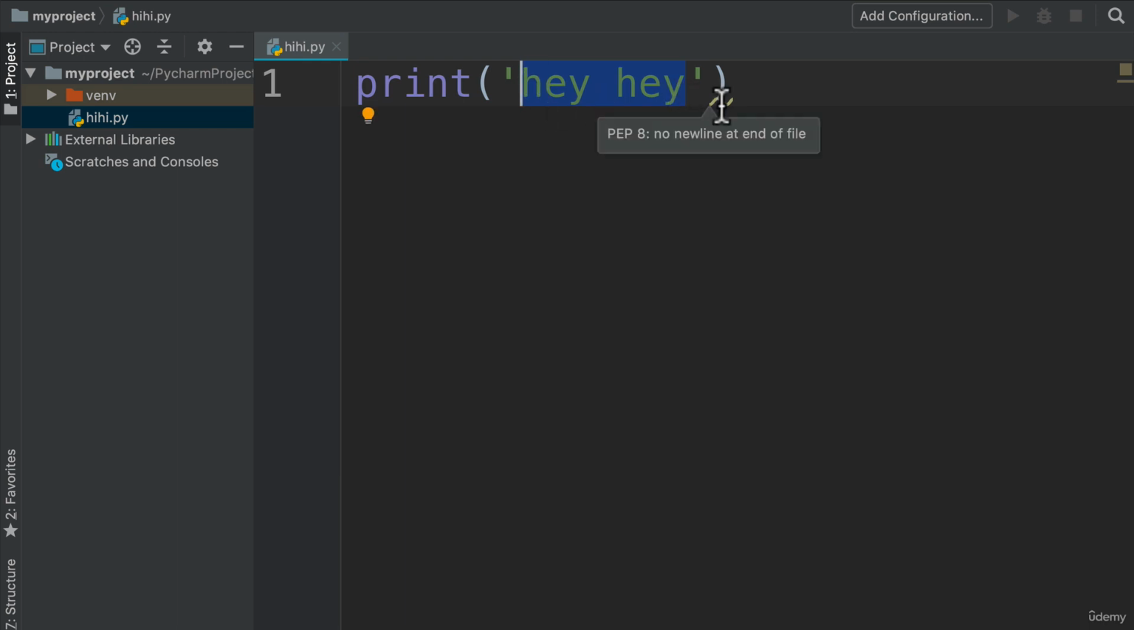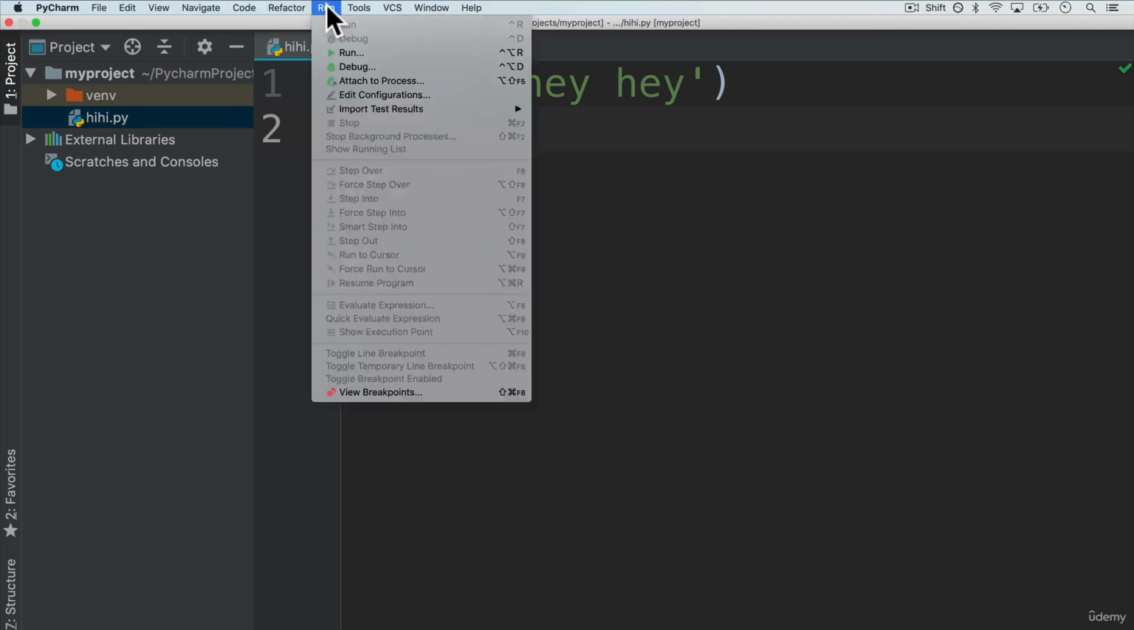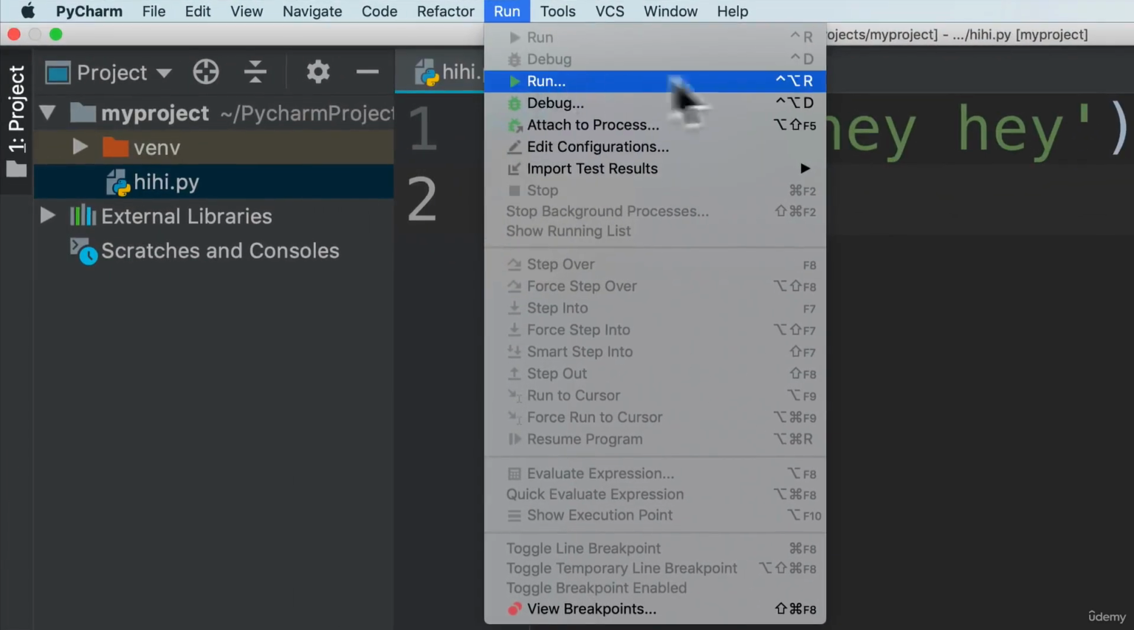But then I also have this yellow squiggly line, and it tells me PEP 8, no new line at the end of the file. This is something that we're going to talk about shortly when we talk about formatting our code. But if I add a new line, look at that. Everything is working smoothly. I get a nice little check mark. Now I can run this code by going to Run and then clicking Run. And you can see the shortcut command here as well.